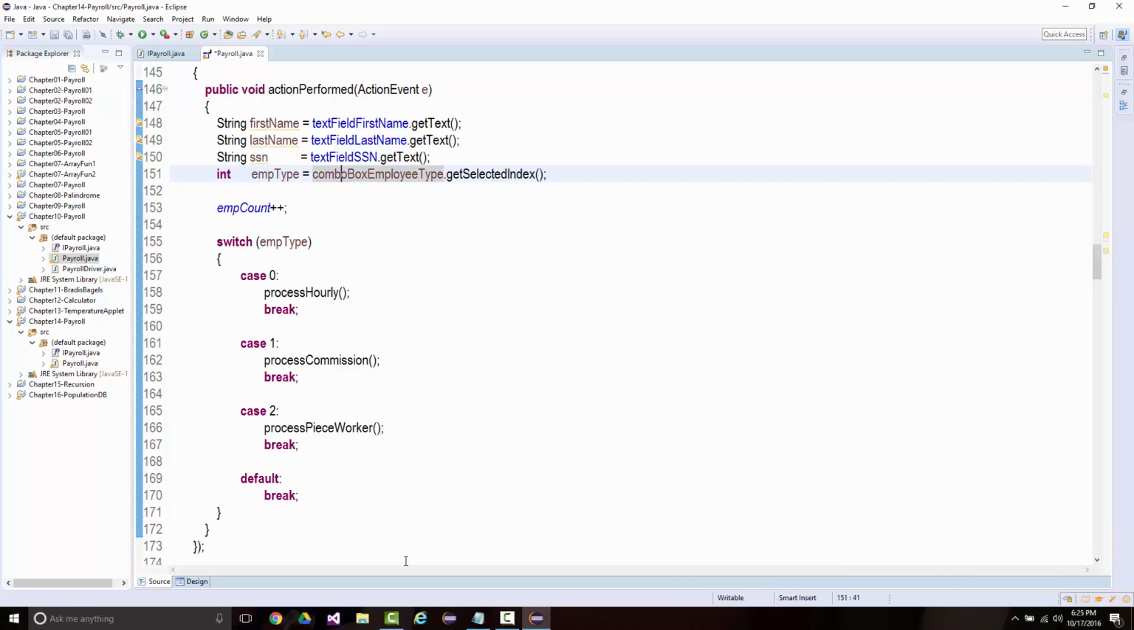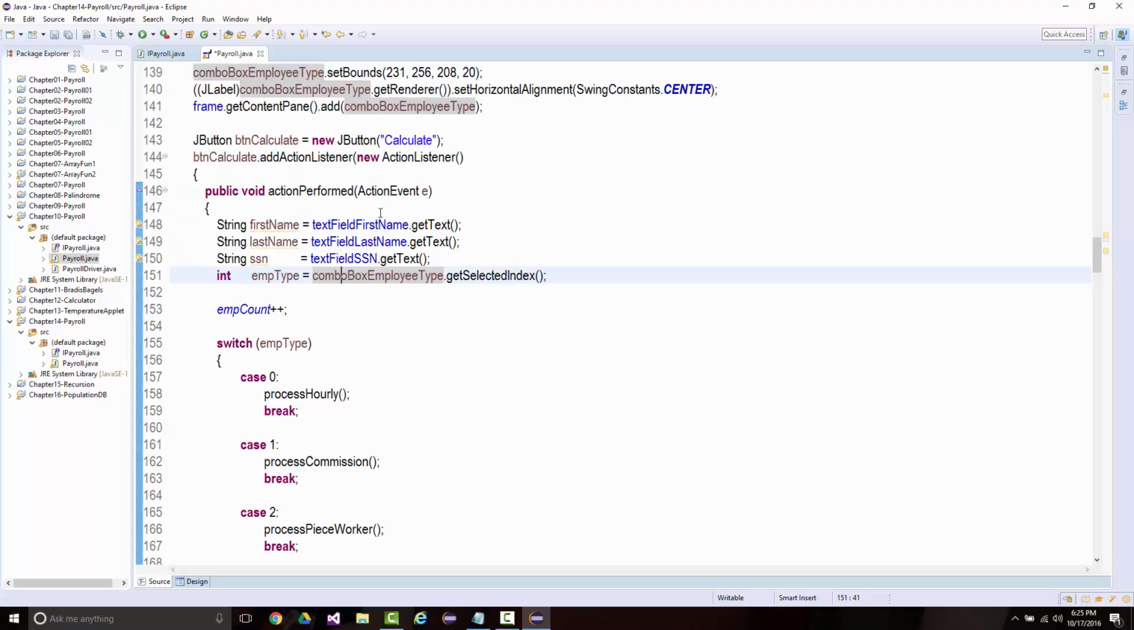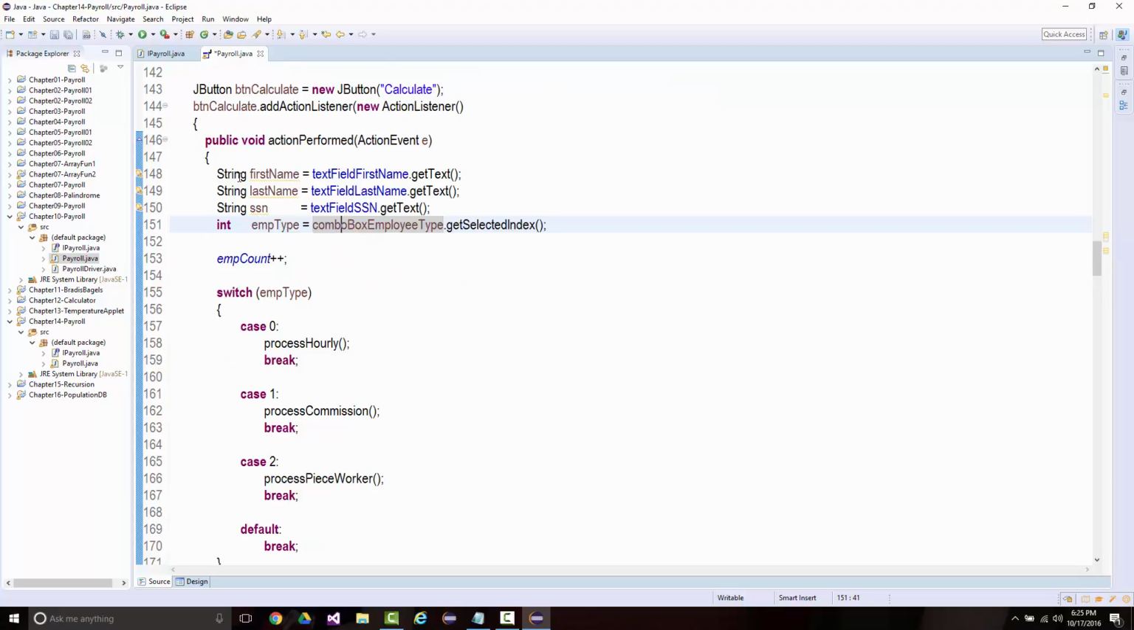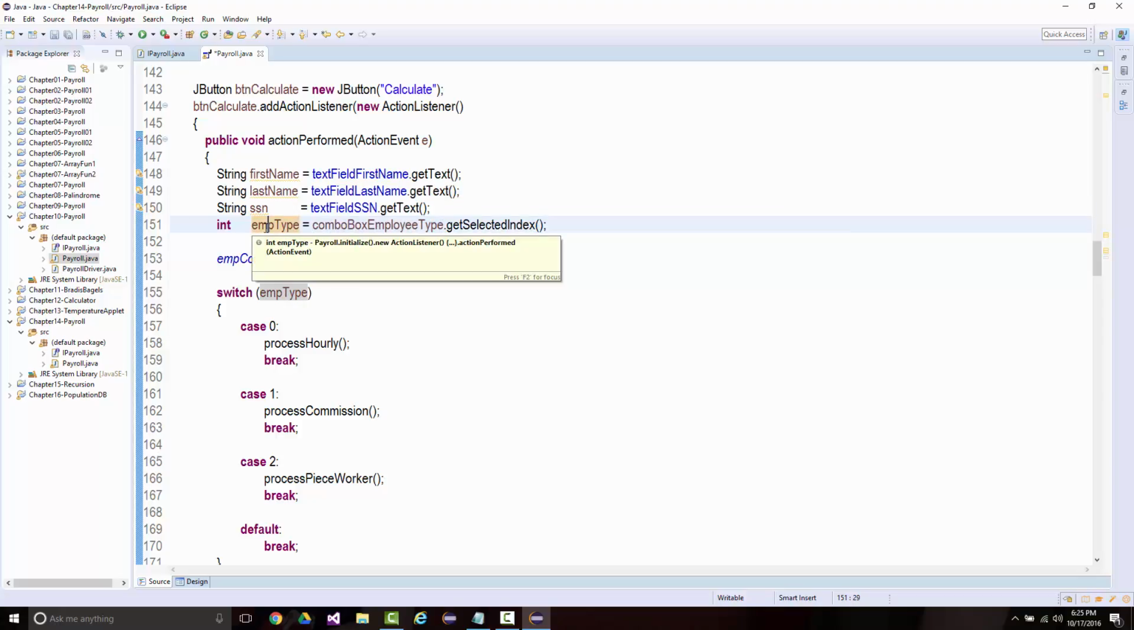Okay, so what I did then was in the action performed event. So this is basically going to be in my button, this is the button for the calculate. First thing I do is I grab, again, whatever was put into the text box for the first name, then the text box for the last name, then the text box for the social security number, and then whatever index number is in the drop-down list.